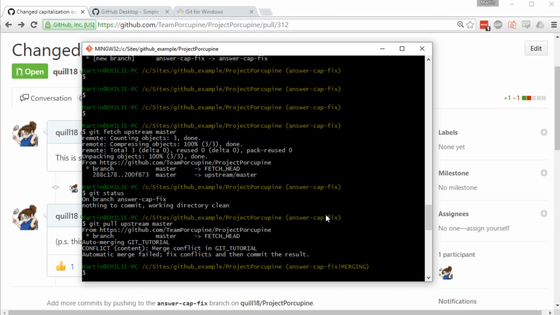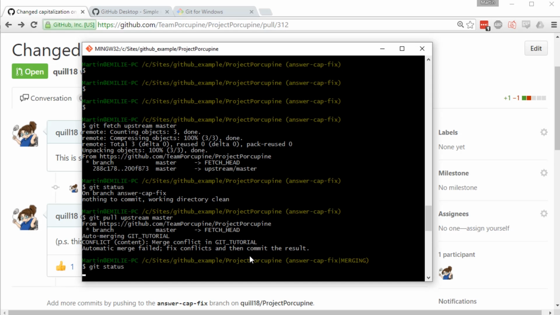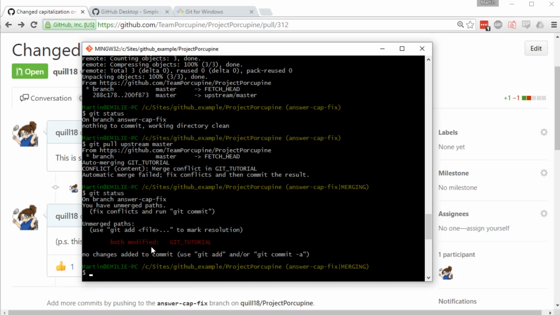And it's going to say, whoa, there's a conflict. There's a merge conflict in Git tutorial. Automatic merge failed, fix conflicts, and then commit the results. Git status. Both modified. One of the previous commits to the master and one of my own commits to the master both modified Git tutorial and both modified the same line, causing huge problems. How do we fix this problem? It's actually not too hard.